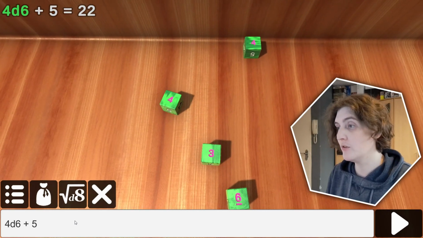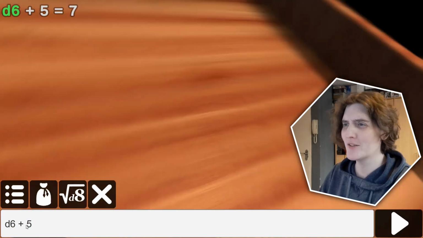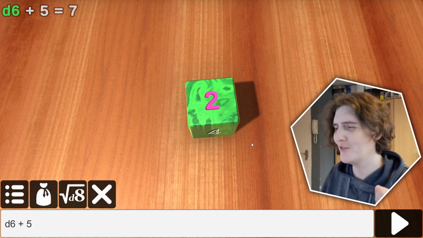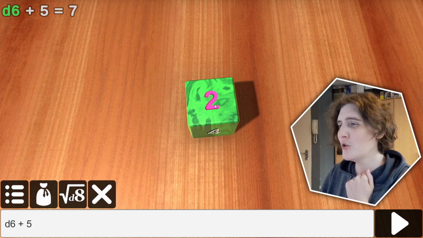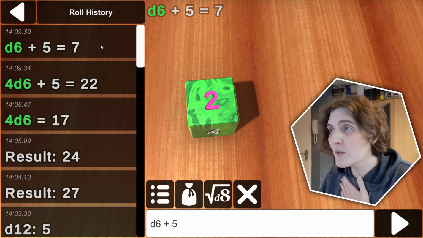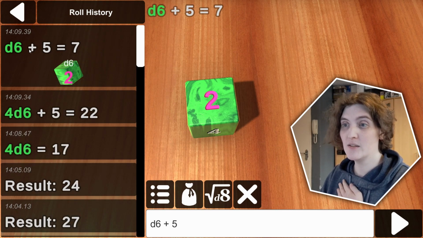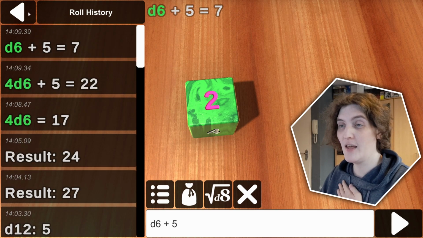Let's just roll a d6 plus 5 because I can't do the math to confirm very quickly. So a 2 plus 5 is 7. So you can see that, like all rolls, it will appear in the roll history. So you can see everything that went into the roll right there.